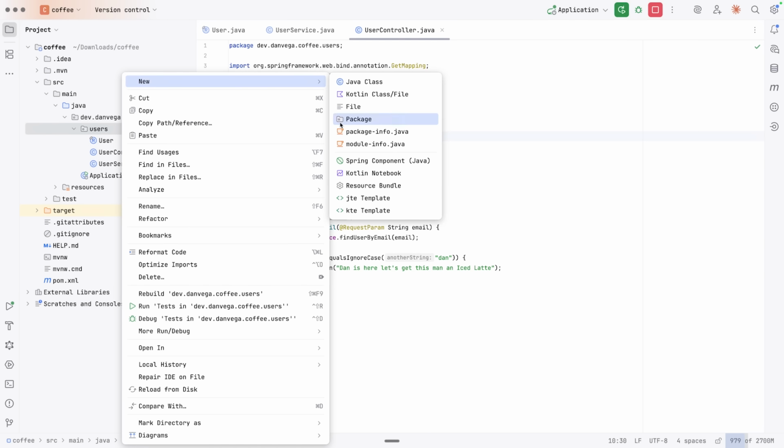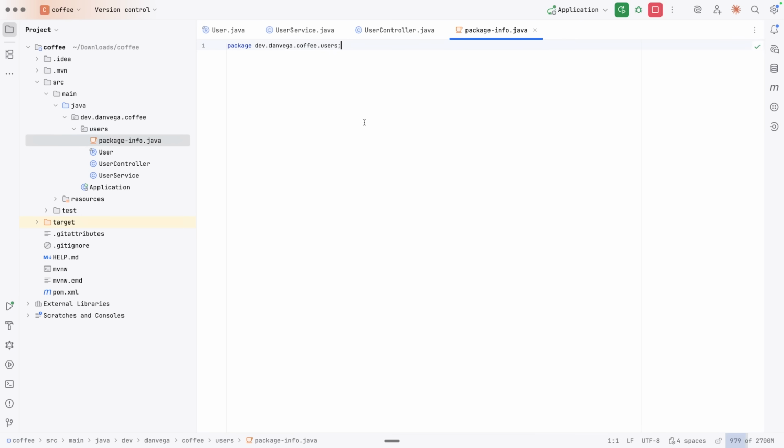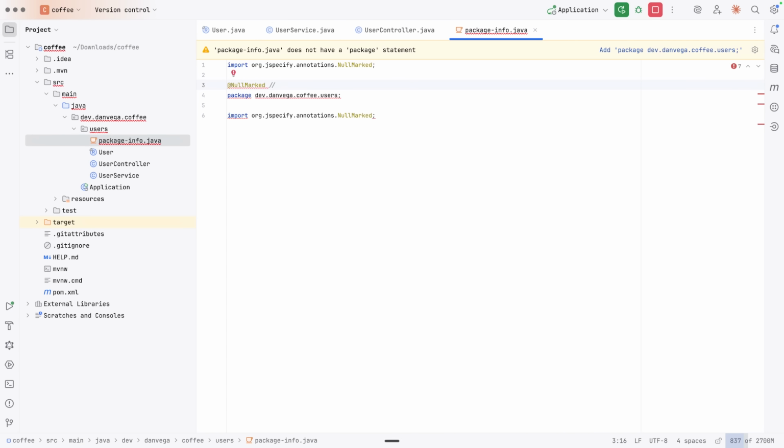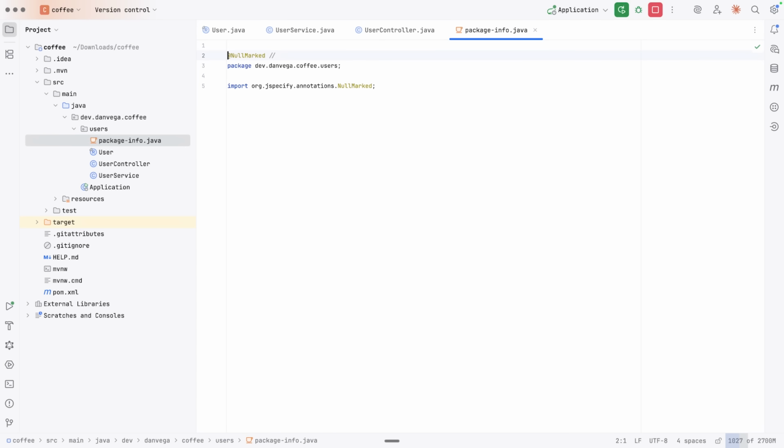Okay, so I'm going to come in here and add a new package info. And what we are going to do at the package level is use null marked. So there are only 4 annotations here in JSpecify. You can see null marked, nullable, there is null unmarked, and there is non-null. So what we are doing is saying this is null marked, and what this does is say everything in this package is non-null by default. So we are non-null by default in this package.